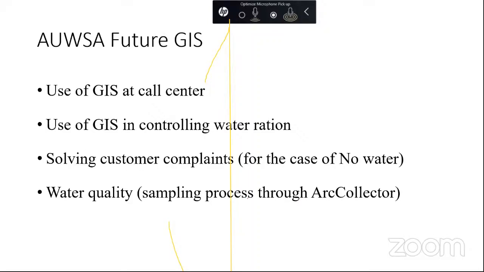So that requires high-skill knowledge. We want to implement that, though it requires more training, considering their background at the call center. They have limited knowledge of maps and GIS, but we want to implement that.